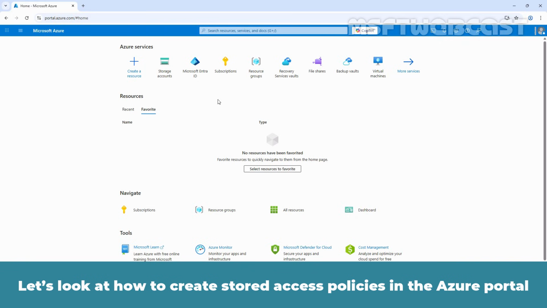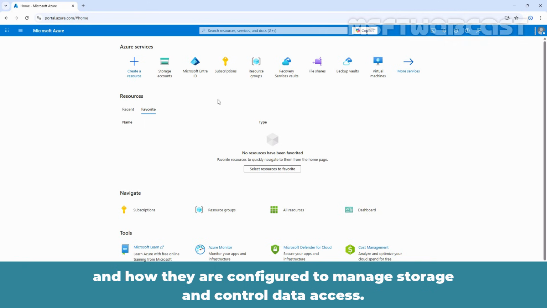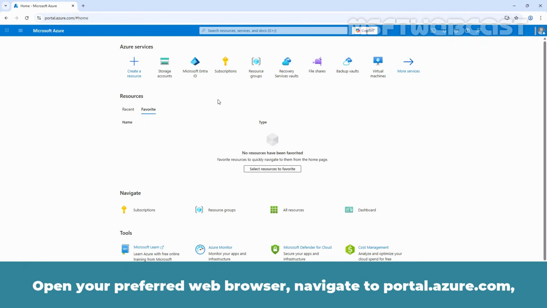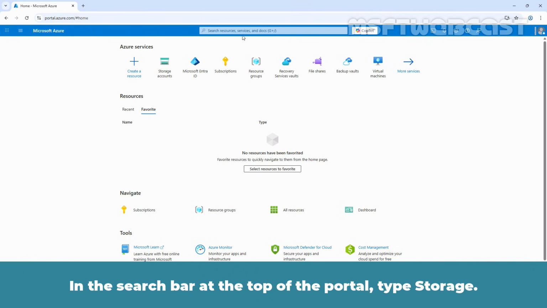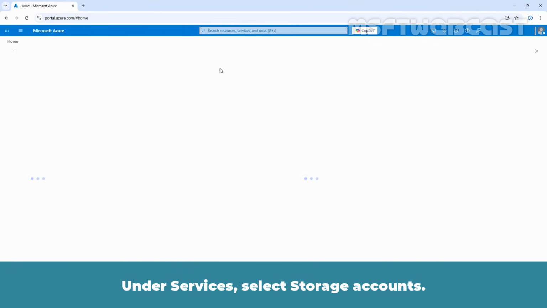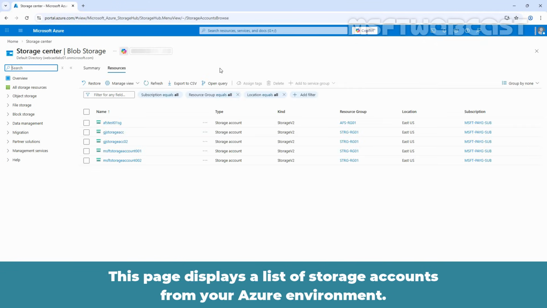Let's look at how to create stored access policies in the Azure Portal and how they are configured to manage storage and control data access. Open your preferred web browser, navigate to portal.azure.com and sign in with your Azure account. In the search bar at the top of the portal, type Storage. Under Services, select Storage Accounts. This page displays a list of storage accounts from your Azure environment.